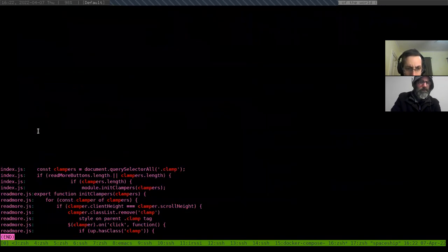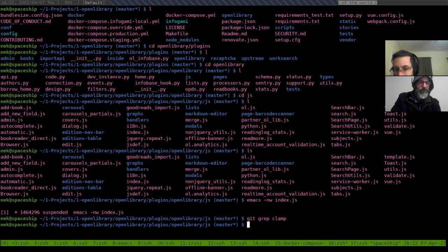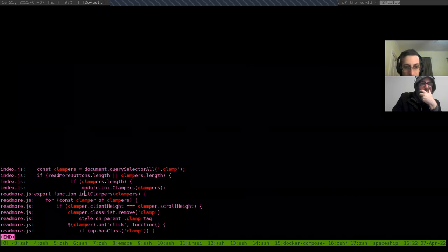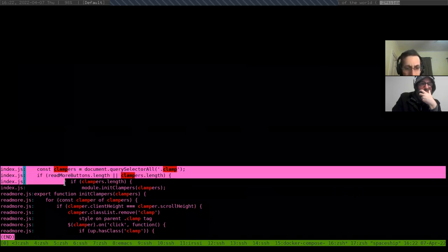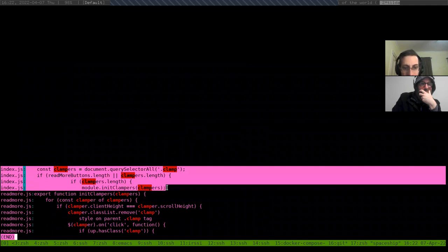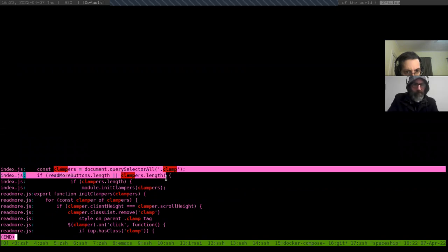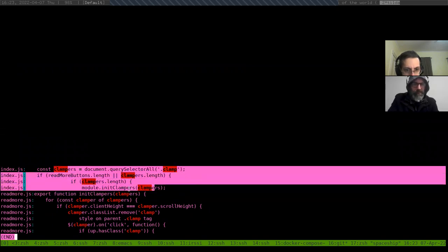So why don't we do this command I find helps me all the time. Git grep will allow you to search for a piece of text, and it will return the files that it exists within. And so here we see that index.js has a reference to clamp, and it's a module called clampers, I think. Let me see. Module init, yes. Clampers.